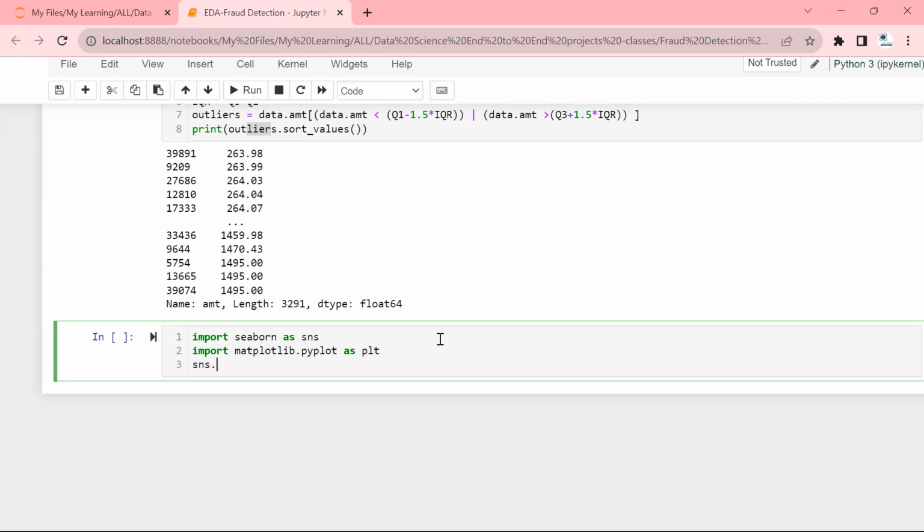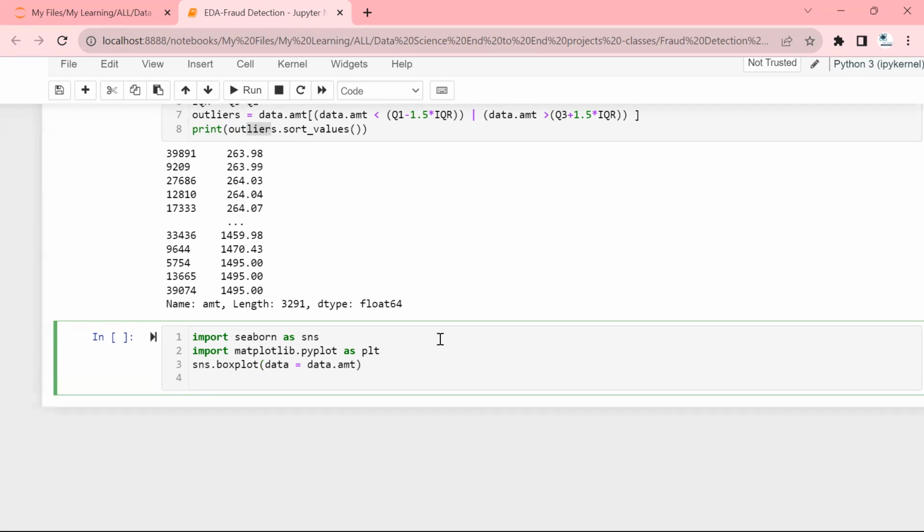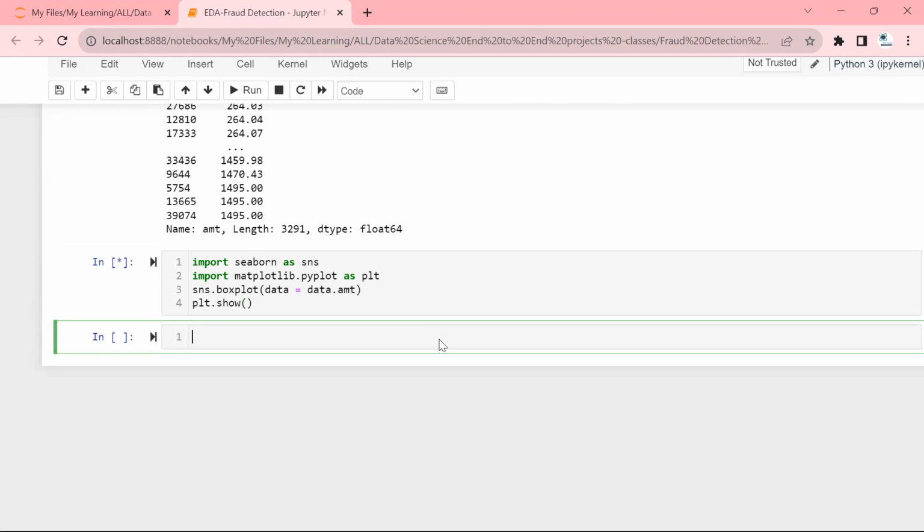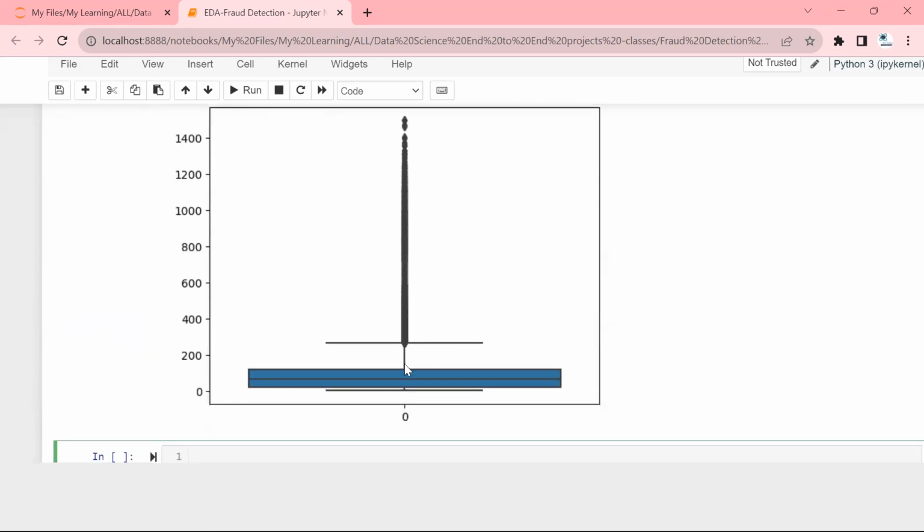Okay. So in Seaborn we have a method which is boxplot. We are taking the data as data dot amount. So this is the variable we are taking, and then we call plt.show. Then it will show your box plot. Okay, so see, this is the box plot actually.